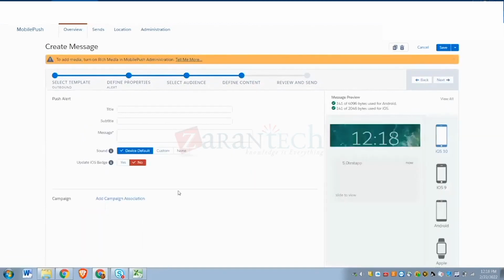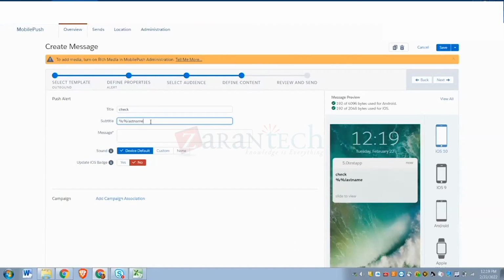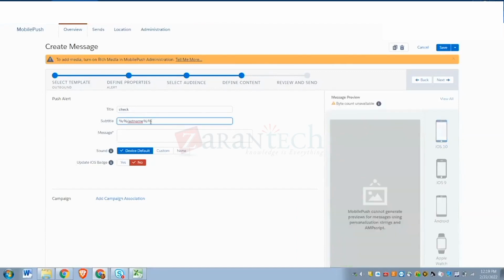Yeah, next. Now here you will be specifying the title, subtitle, and message. These all support AMPscript, but preview is not available here. You cannot see anything here. No. Okay.